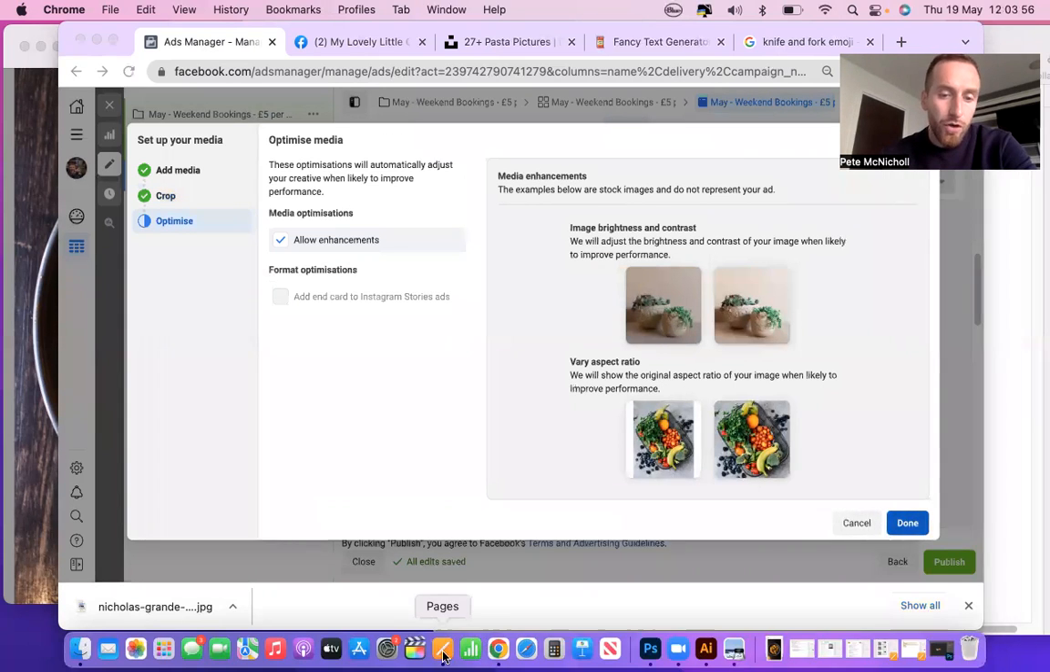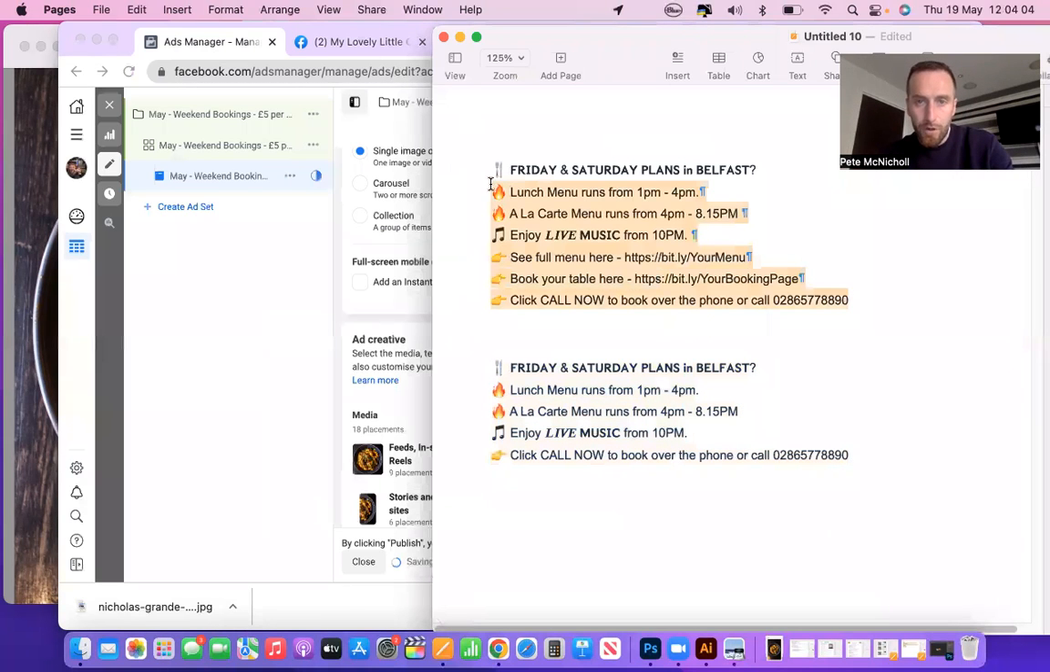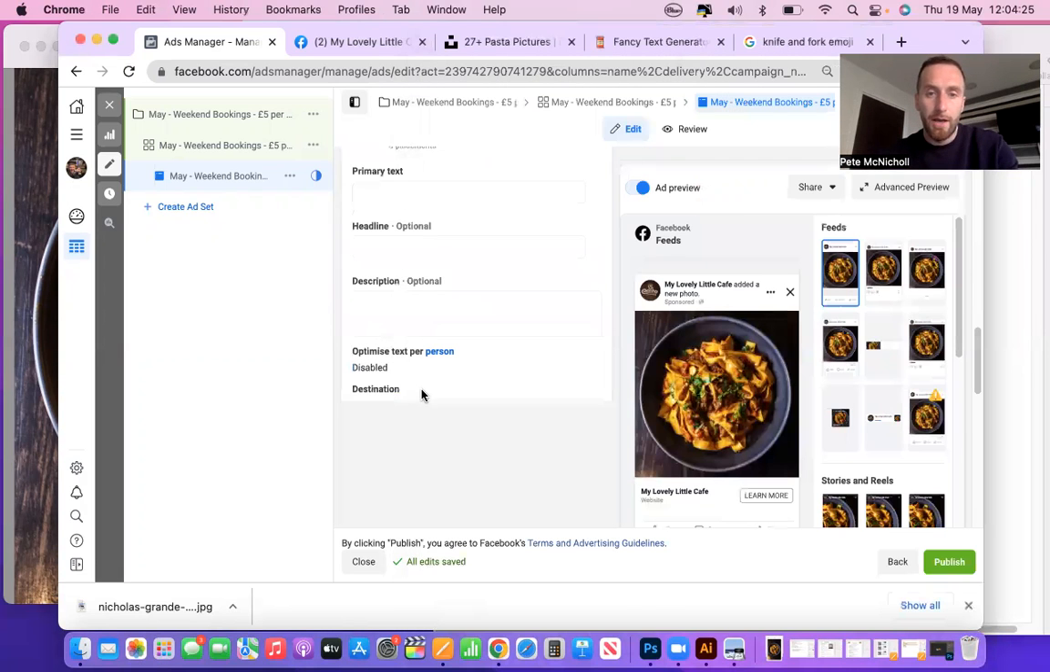We're almost there. So we're going to go in here and we're going to grab our posts here. We're going to grab our text here. Now remember, we're going to grab the one that has your menu in it and a link to your menu on your website. We're going to grab the one that has a link to your booking page of your website. We're going to just remove this part where it says click call now. We're always going to offer the phone number because people like to convert in different ways. So I'm going to scroll down here and we're nearly finished.